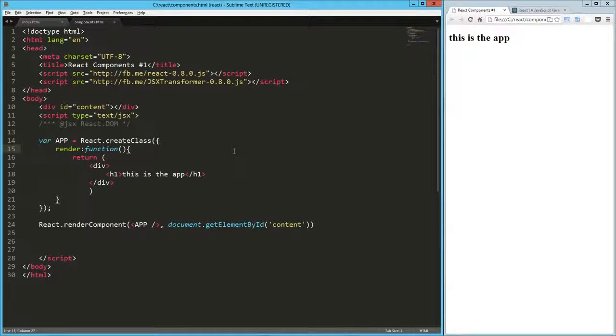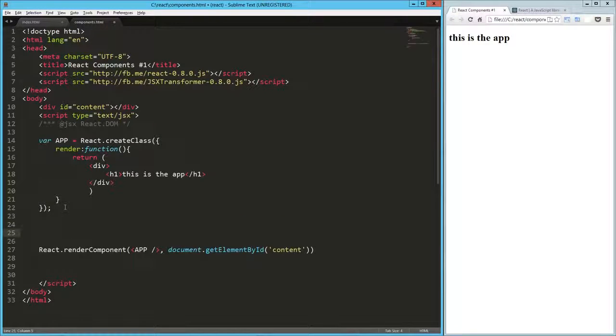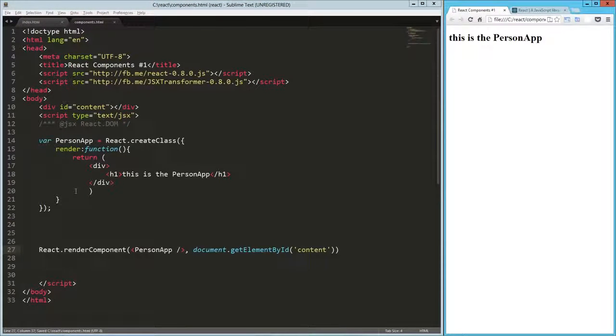Not super impressive, but hey, it did what it needs to do. So now we're going to build this out a little more. And I think what we're going to do is we're going to make this a list of people. So I'm going to call this the person app first. And so now it's the person app. Let's just reload that. Okay, so that's working. This is the person app.